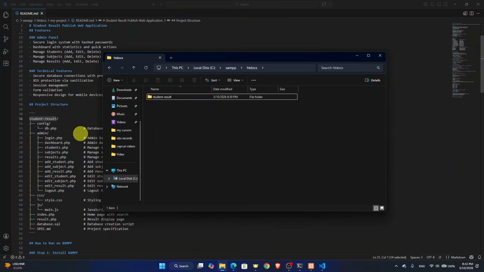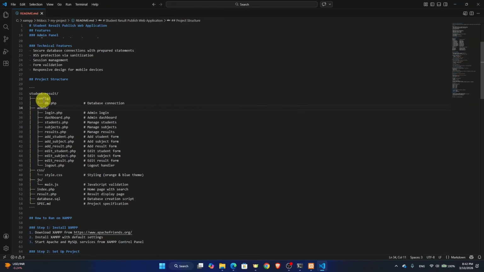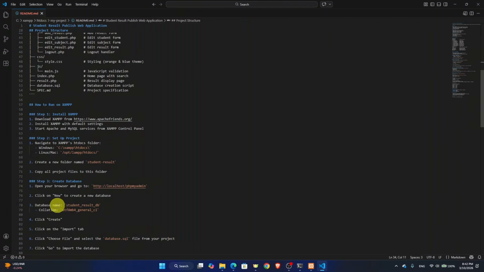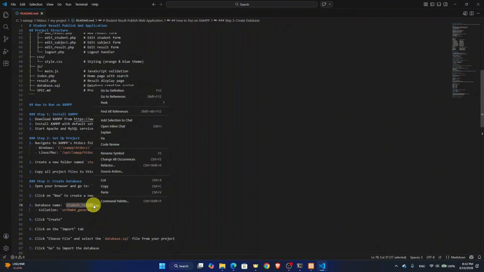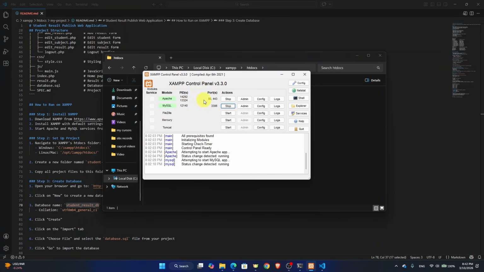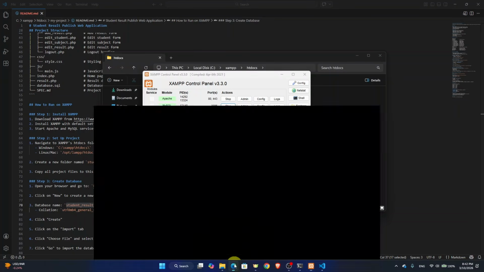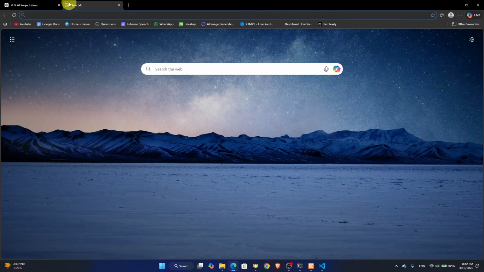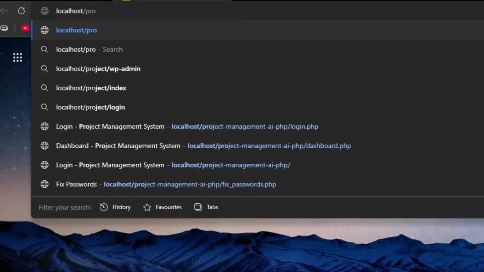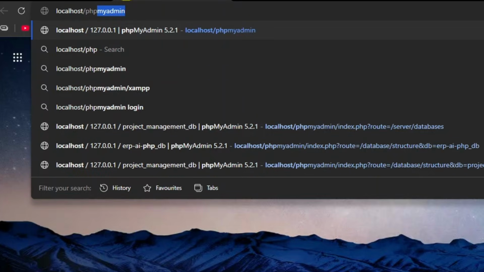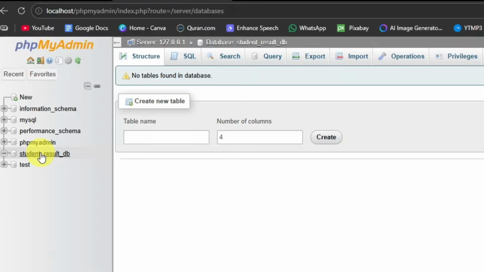Now this is our project name, and what is our database name? Here is the database name. You can see student result underscore db. We are going to copy this. Now go to the XAMPP control panel, and here we have to start both the Apache and MySQL servers. Now let's go to the MySQL database. We are going to say here localhost/phpmyadmin. Hit enter. So we have created the database.